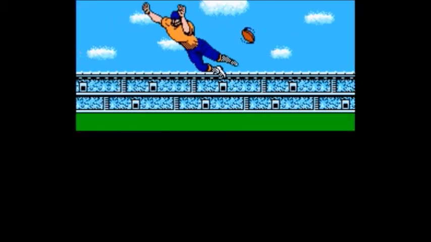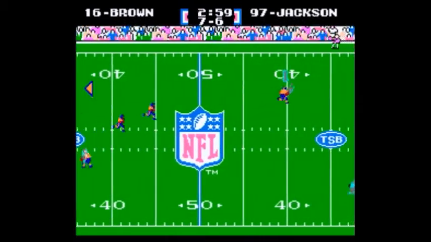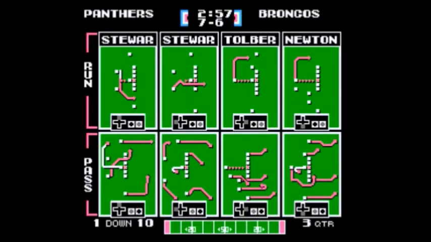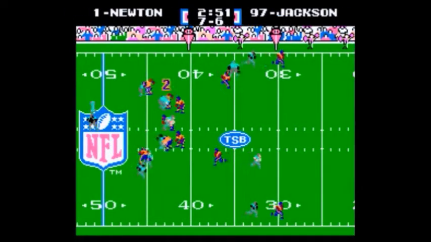Newton's back to pass. Who's he going to? He's going deep to Jackson. He's got him wide open. Jackson makes the catch, and he's down to the 40-yard line of Denver. Beautiful throw there, and Cam Newton's starting to get this Panthers offense going here.